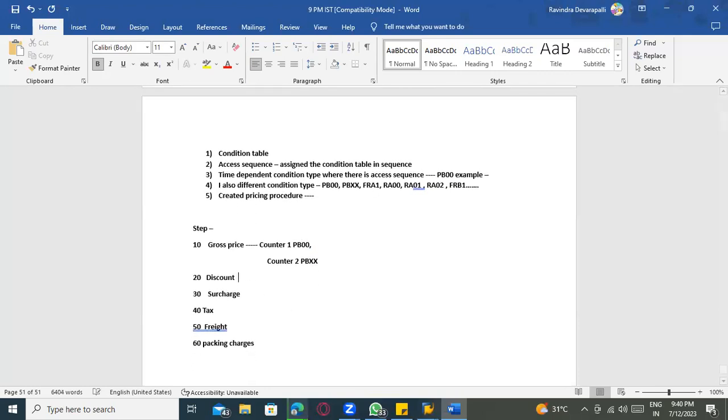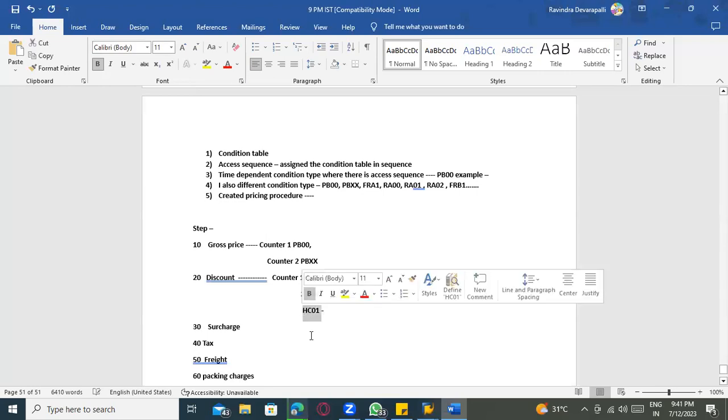Okay, in case it is a discount, discount also has counters. Counter 1, HA01, which is a discount on gross percentage. Then I have HB01, which might be calculated per quantity, and again HC01, which may be a fixed amount. So this is the first counter, this is the second counter, and this is the third counter.